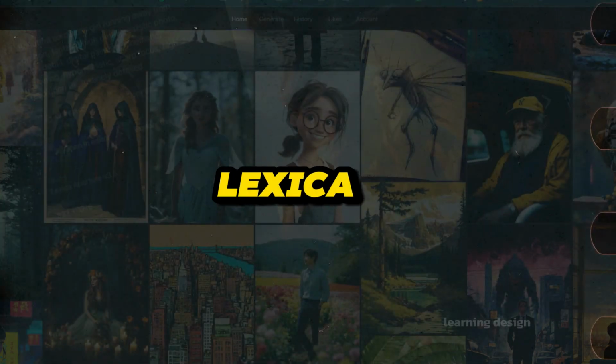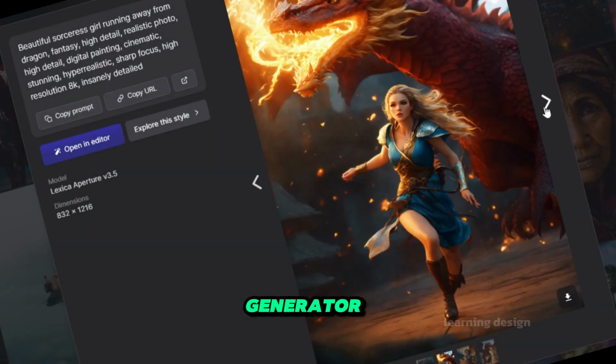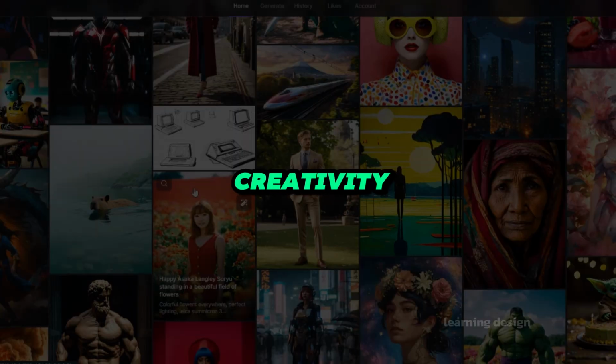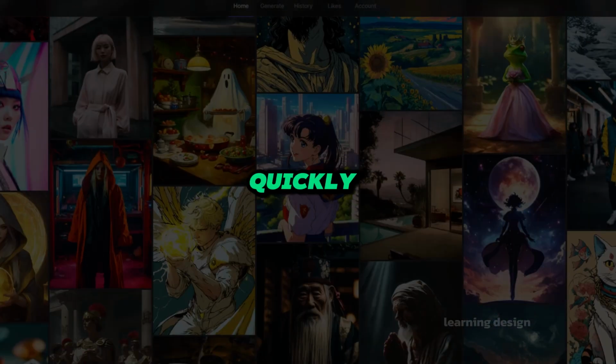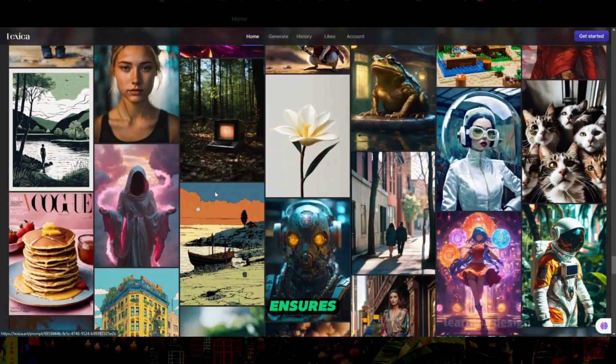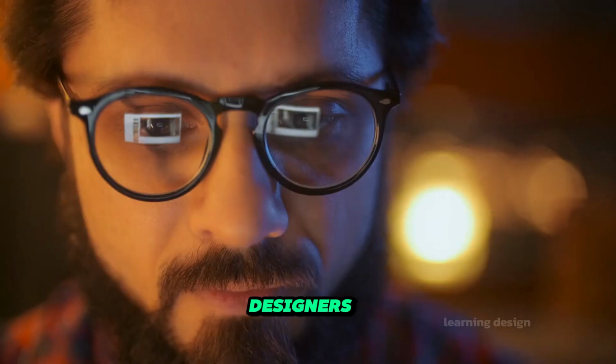Benefits of using Lexica AI Art Generator. Using the Lexica AI Art Generator comes with numerous benefits. It enables users to unleash their creativity and generate unique images quickly and effortlessly. The tool's advanced AI technology ensures high-quality results, making it a favorite among artists, designers, and content creators.